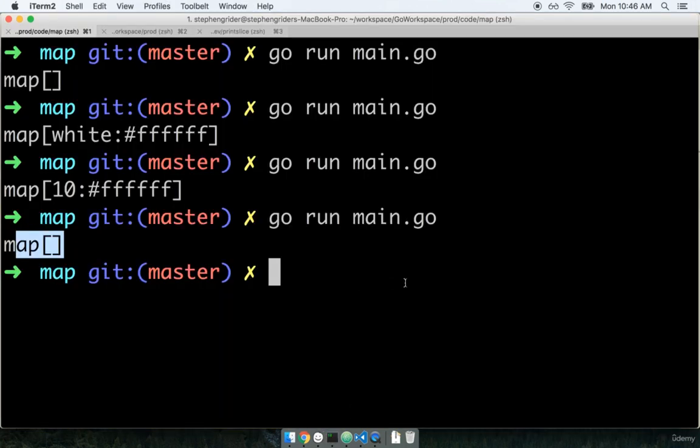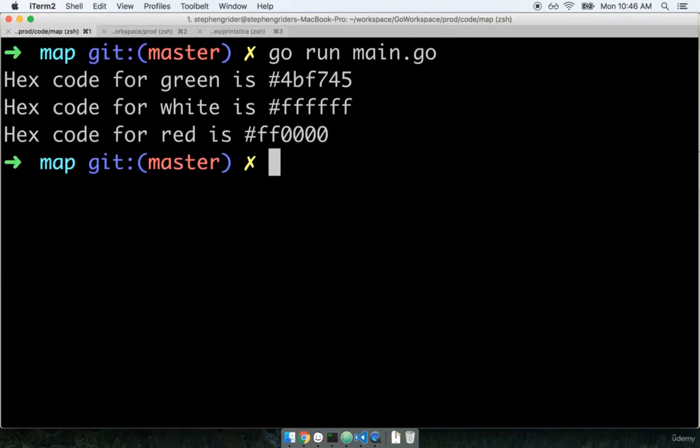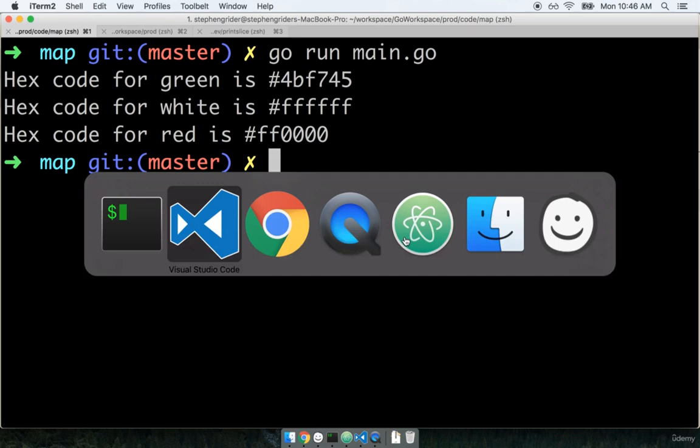Okay, we'll flip back over to our terminal, we'll run our program, and then we see a different print line statement for every key value pair inside of the map. So this is looking pretty good.